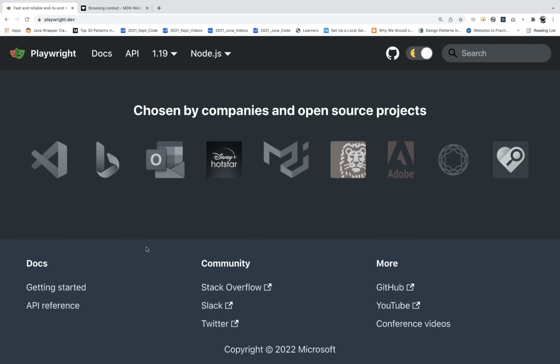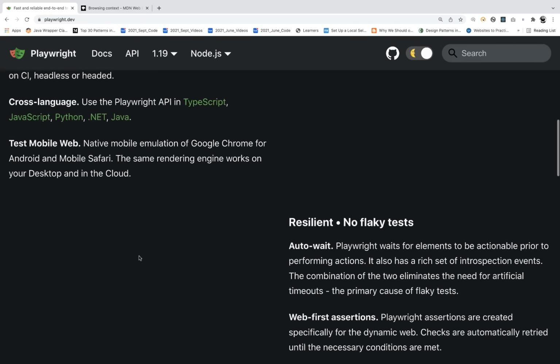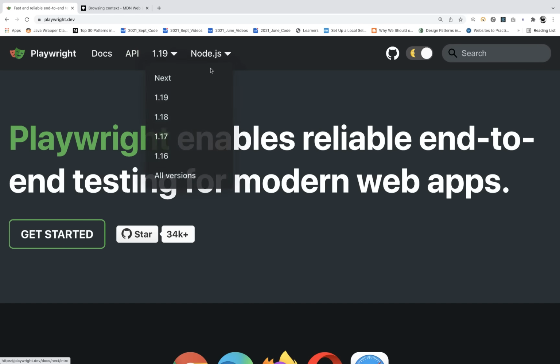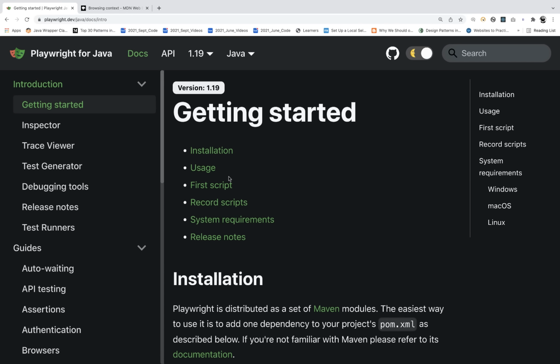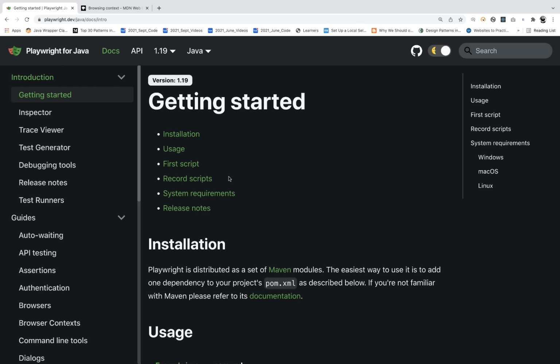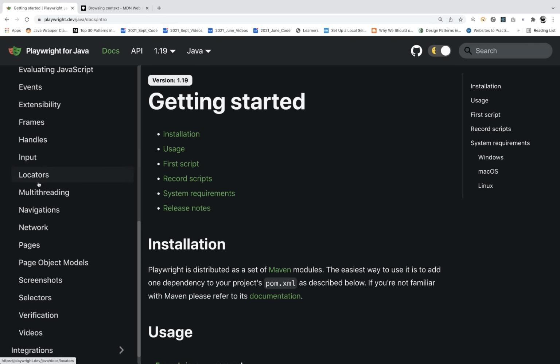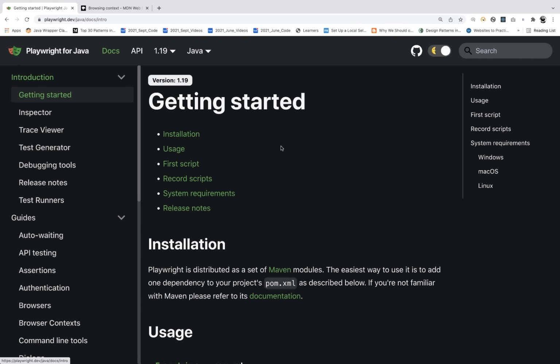And it's completely open source. If you see their official documentation API also, you can just select the specific language: Node.js, Python, Java, and .NET. Let's go with the Java API documentation. You select that and go to their docs. The docs are also very easy to understand. They have given the complete documentation, a complete guide here, and you can just simply start from here.